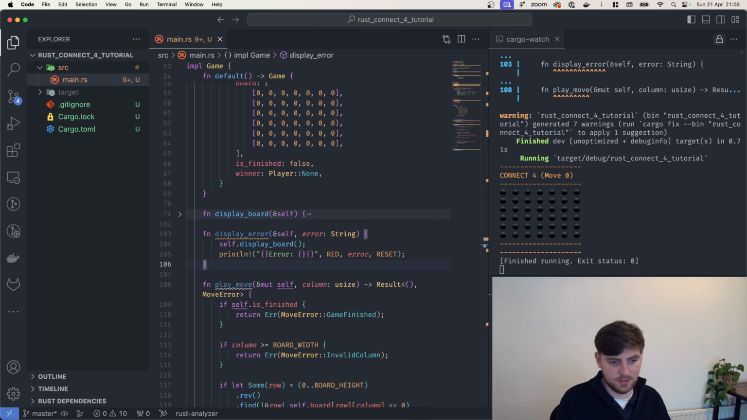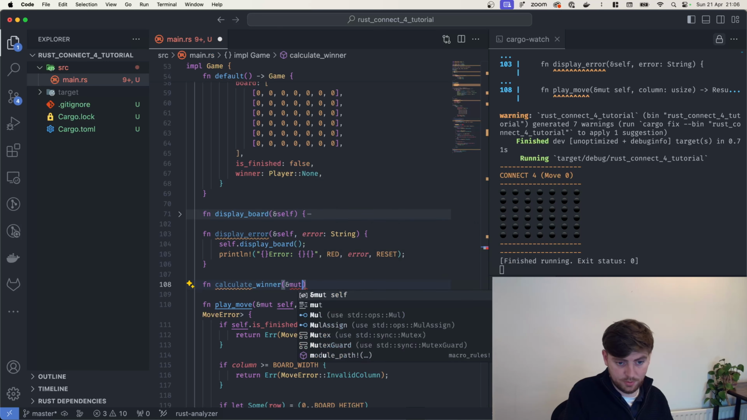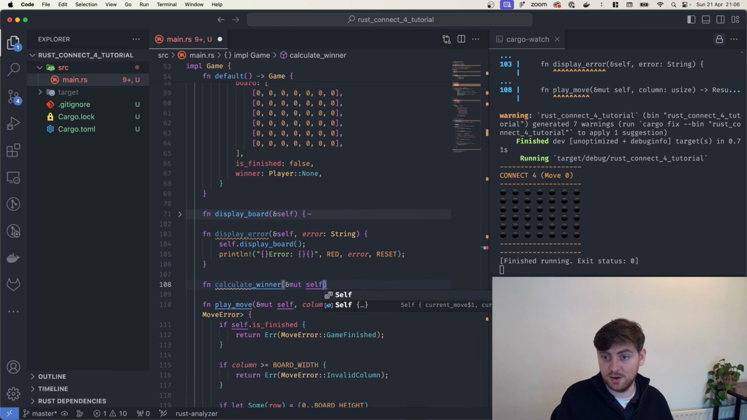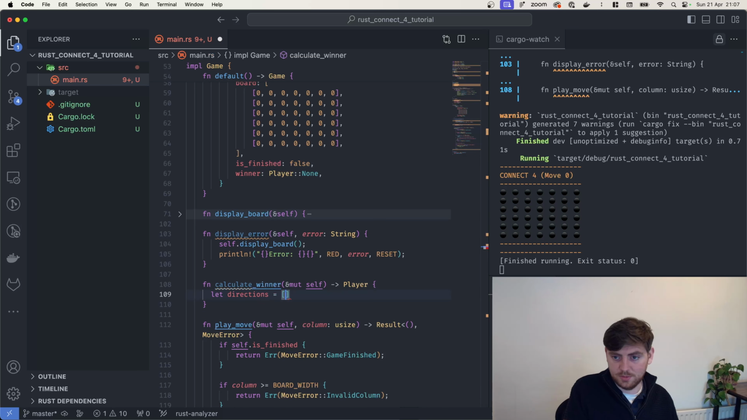So I will start a new function, calculate winner. And again, this has to change the game state. So we will have an argument that's mutable. We want to return the player that has won, or player none if there is no winner. So to represent the possible directions that you can get a connect four, I'm going to use an array of tuples. So let directions equal an array.